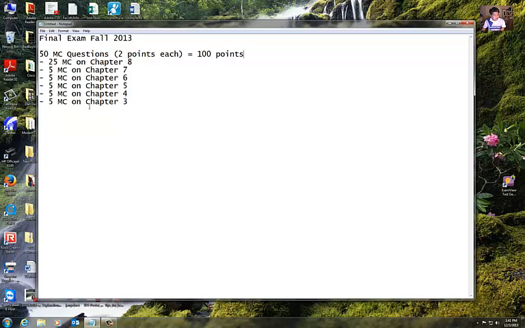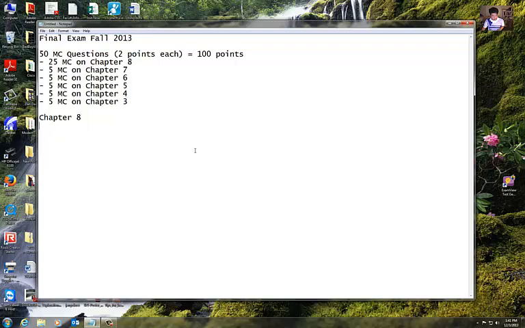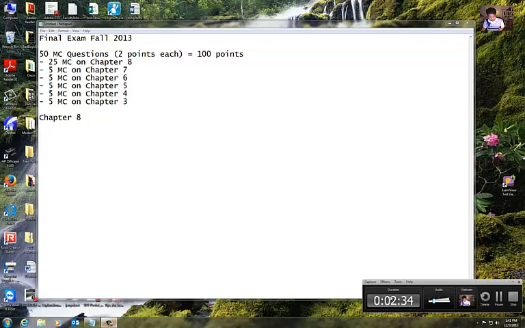I'll give you a breakdown of where you need to look for Chapter 8. I'm going to start out with Chapter 8. Chapter 8 deals with arrays. If you're following along in the book for this course, I want to hone in on the area that you will be focusing on for Chapter 8 when you study for this.